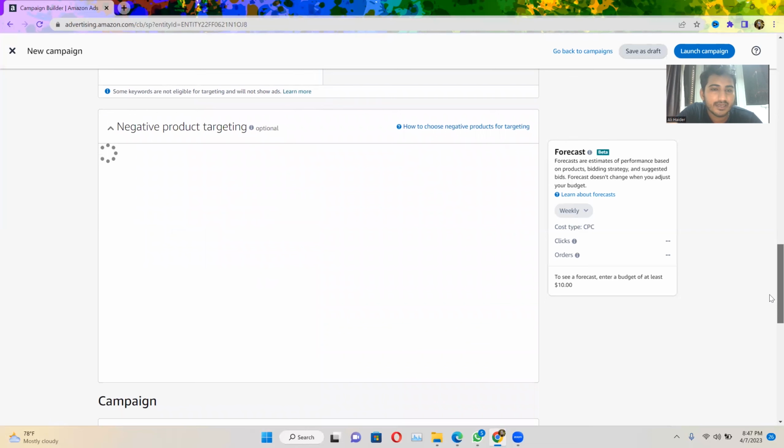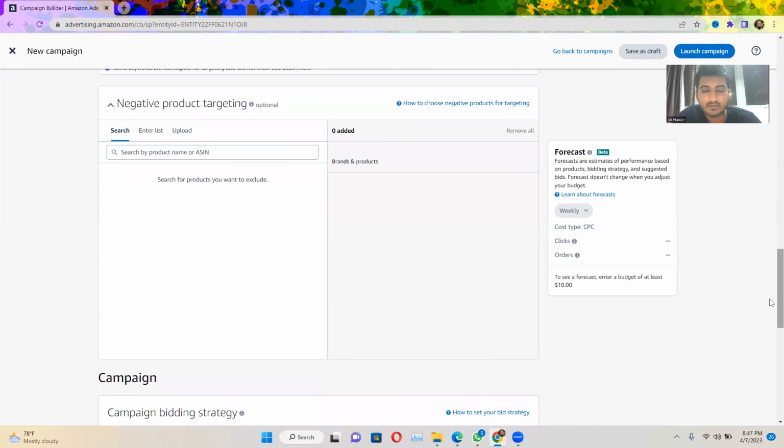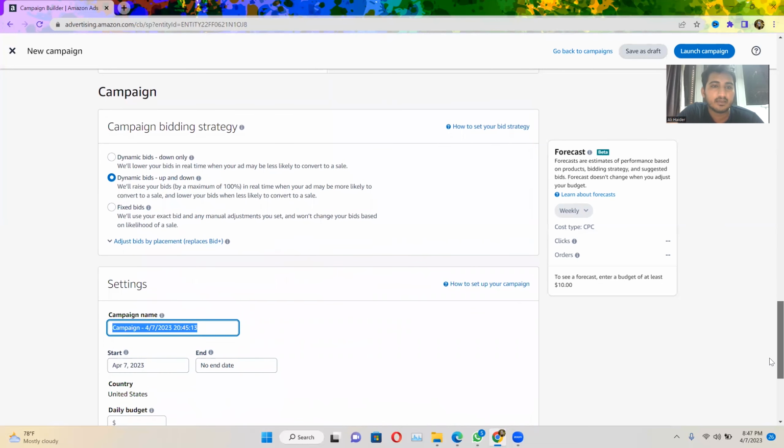Negative product targeting. In negative product targeting, we give some ASINs to Amazon, and we tell Amazon, please do not show our product ad on these competitor listings. So we can do that. This is the campaign bidding strategy. You can choose dynamic bids down only, dynamic bids up and down, or fixed bids. You can proceed with any of these three options. I mostly proceed with dynamic bids.